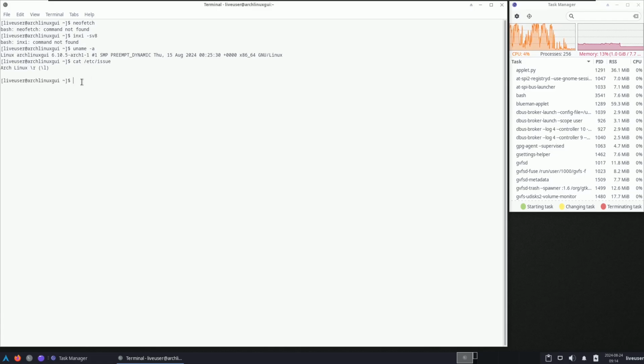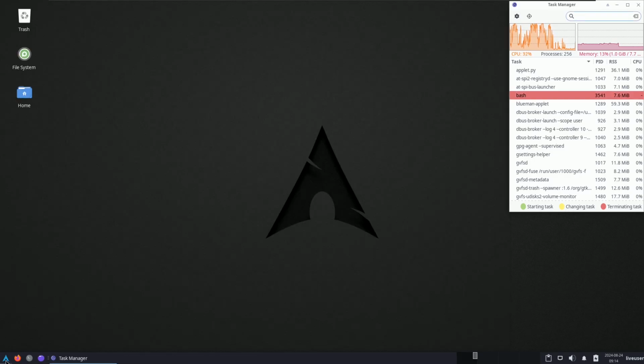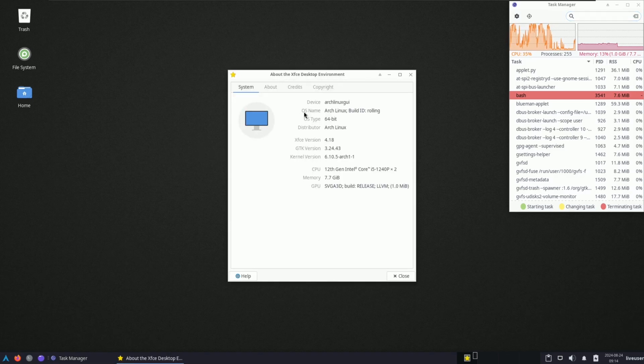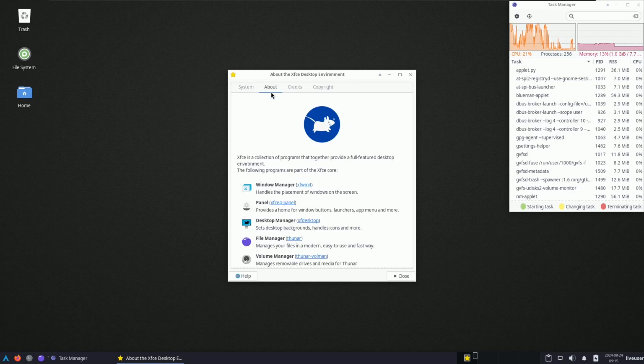cat /etc/issue. So it says ALG Linux. So let's close it and check what applications you get. First, let's check the About XFCE. So you get the GTK version 3.24.43, and here is some other information. Here is the about.